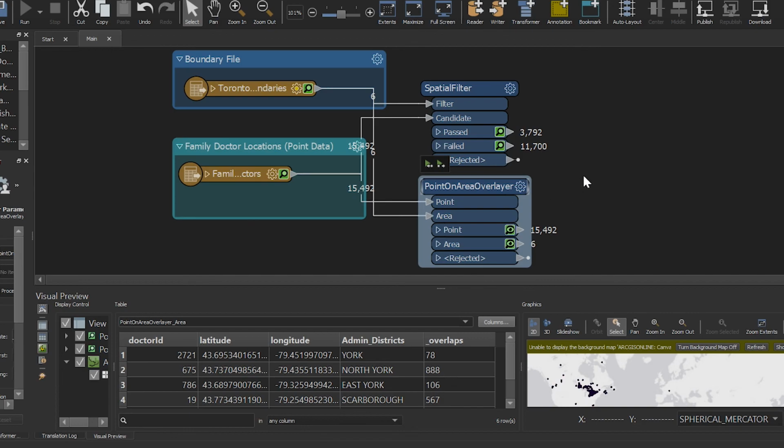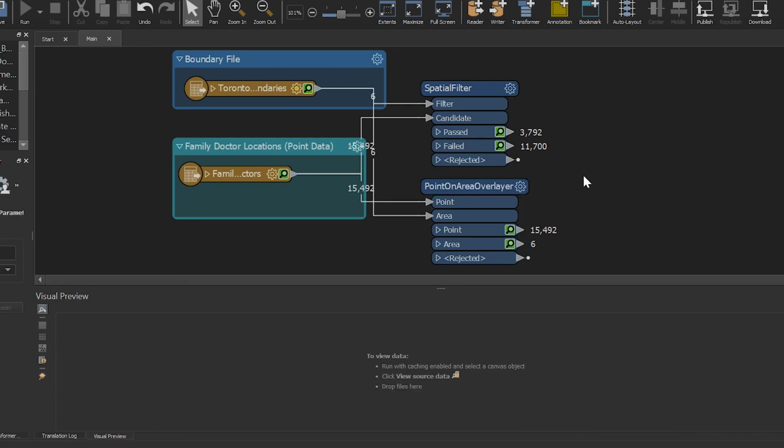We also went through why you'd want to potentially use one over the other. So I hope this video was helpful for your spatial joins.